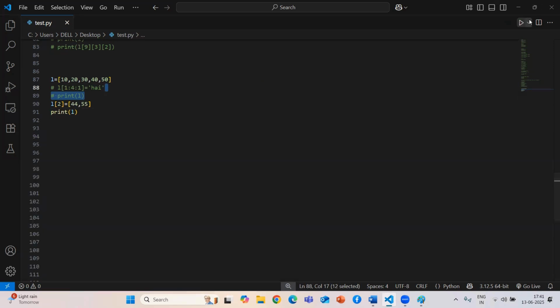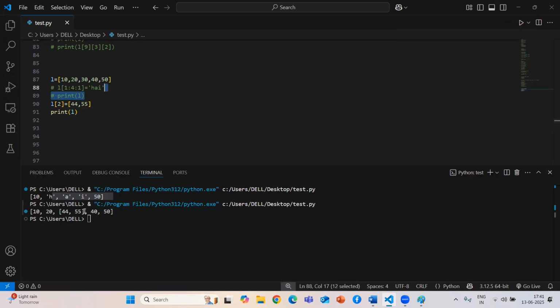Just a second. Why is it not printing? Just see, guys, in the place of one element, I can add multiple values. This is my new list, and I'll be replacing it with my old list. By the help of this, you can do it like that.